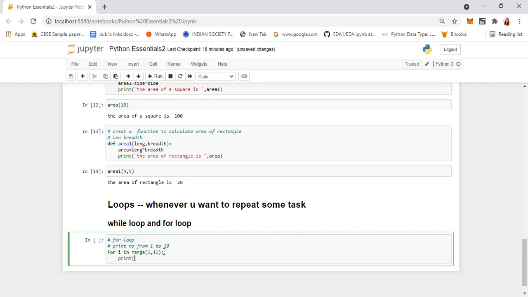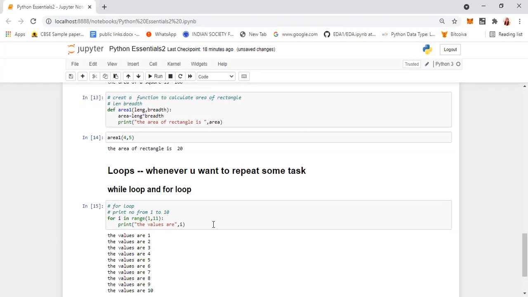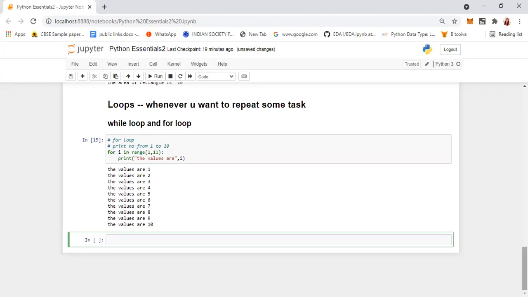The values are, you have to just print your i variable. What happens is this i will take the values from this particular range. First i will assume the value 1, then it gets incremented, then the i value will become 2, then it will check whether it is within this range. Until it becomes 10, it will keep printing. So now when I print this, you can see that the values are printed from 1 to 10. Similarly, you can print n numbers.